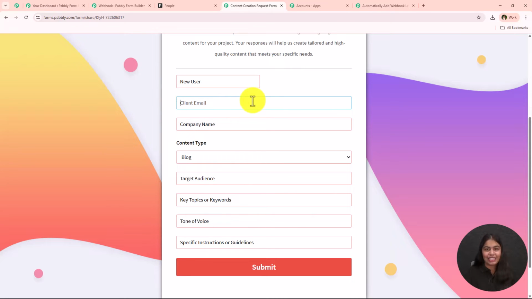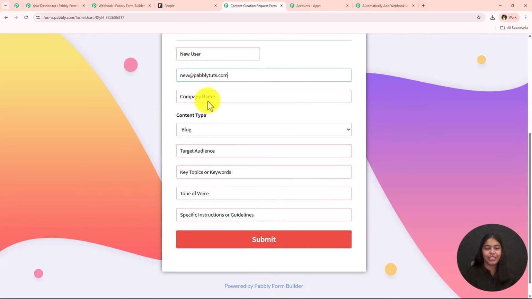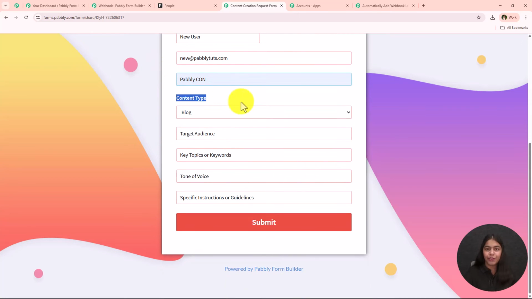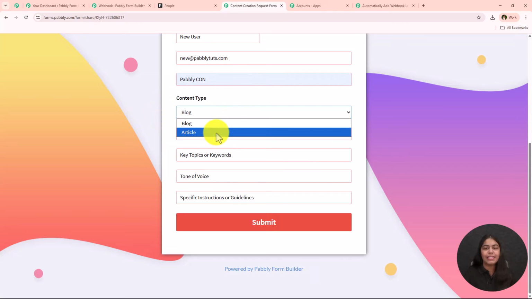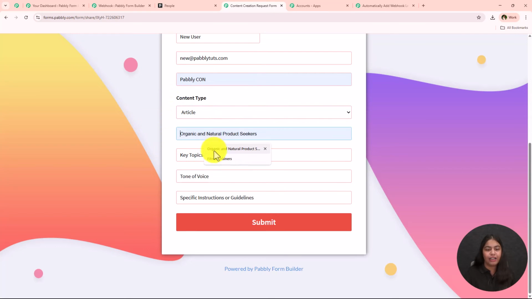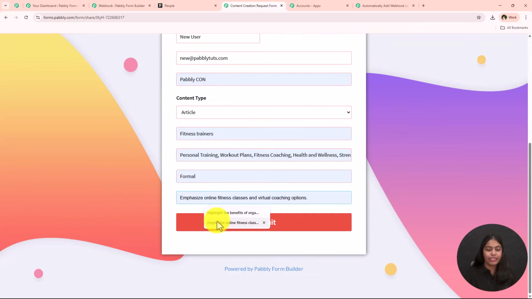Now for the client email, I'm just going to simply enter it as new@pabblytudes.com. Now I'm just going to move further. For the company name, I'm just going to select it as PabblyCon. Over here it is asking me for the content type. So I'm just going to select it as article right over here. For the target audience, I'm just going to enter fitness trainers. Now for the keywords, I'm just going to enter all the details right over here.